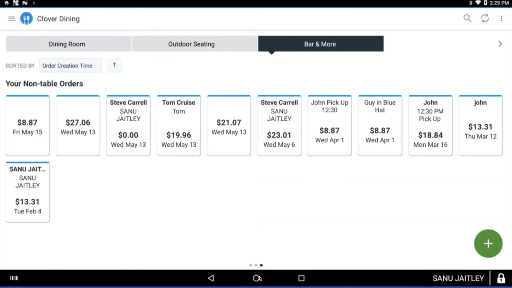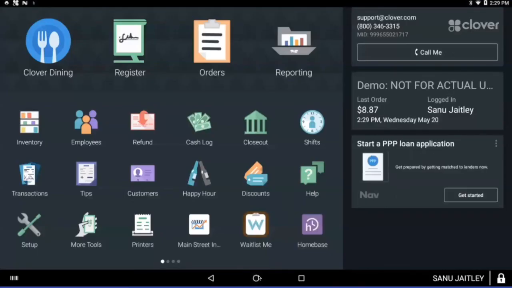So now that we've gone through Clover Dining, what I want to do next is go over some setting changes, and then we'll jump into the Q&A session.